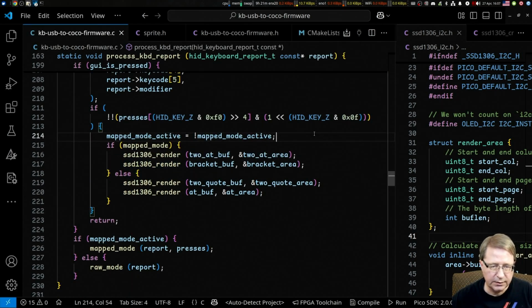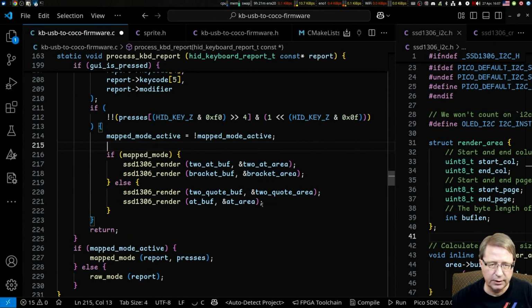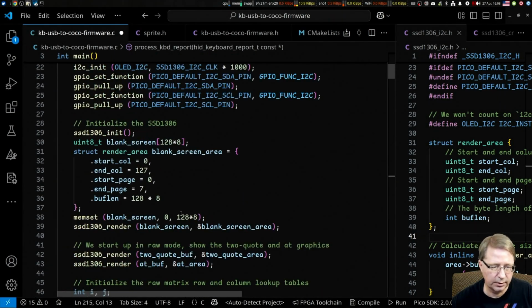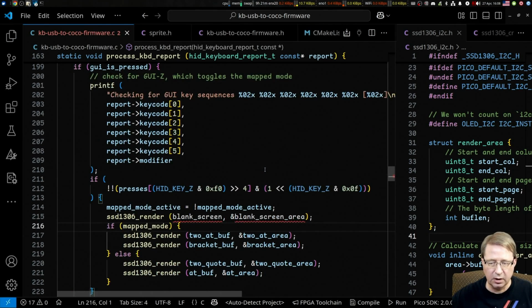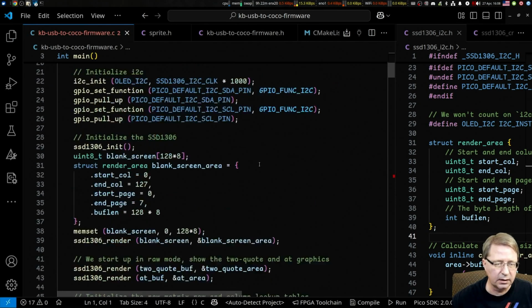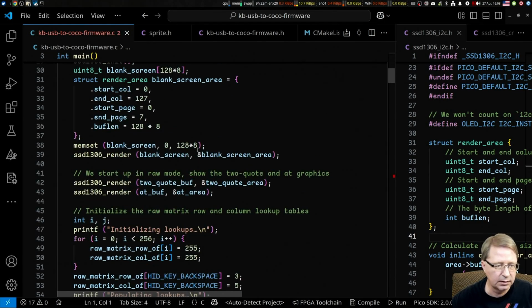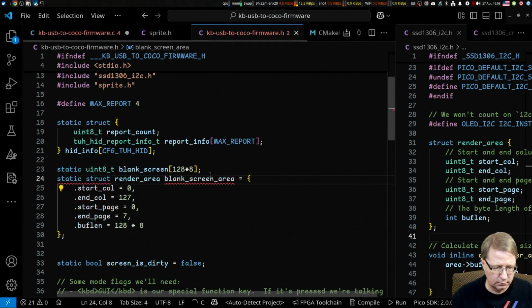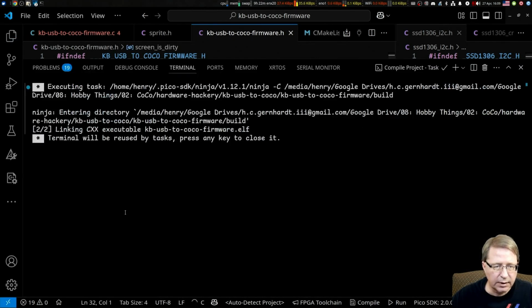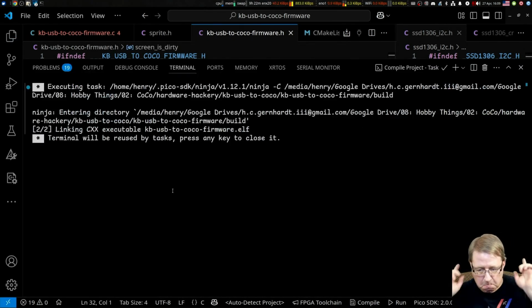In both of these cases, I want to clear the screen or clear that little bit of screen. So we will, let's see, blank screen area. That means I need to make those global. Lovely. I don't like having to do that. Compile. All right, it's happy.